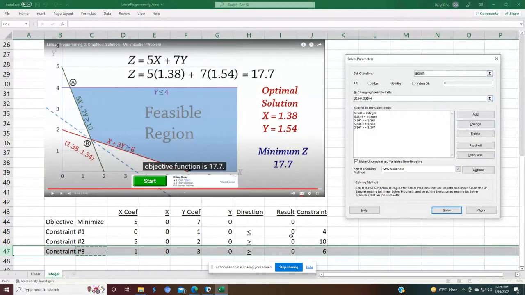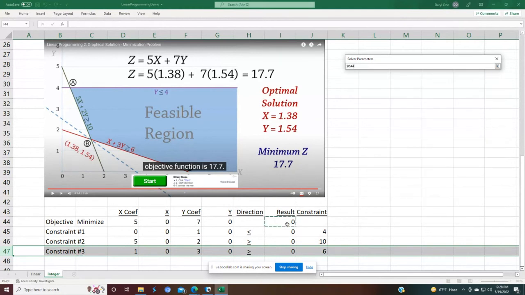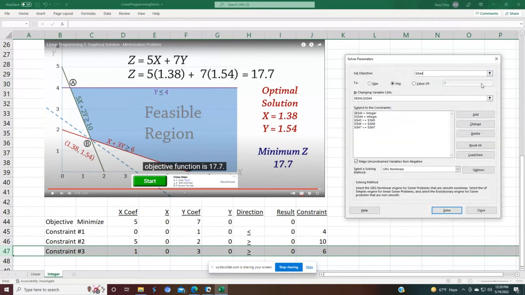All right. So we want to set our objective. C47, C44. See, this is wrong. So I've got to set this objective to C44. That's correct now, to a minimum by changing E44 and G44. X is equal to E44, Y is equal to G44. You see, we have the integer restrictions on our variables.